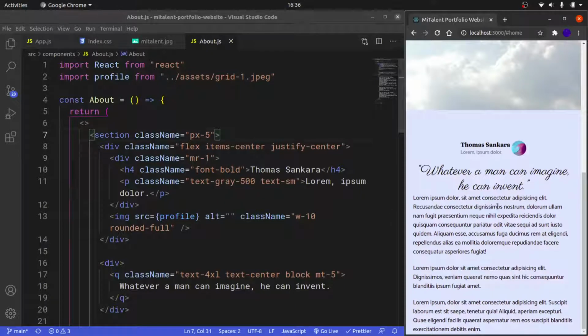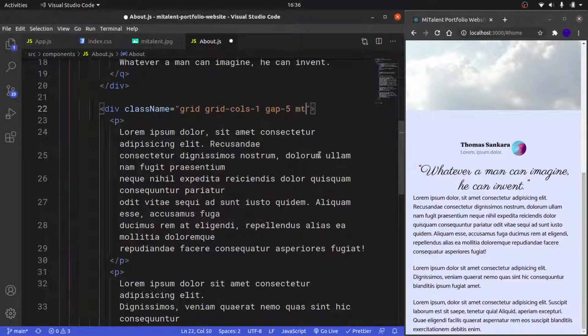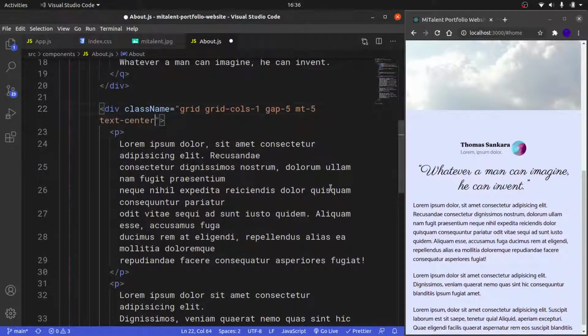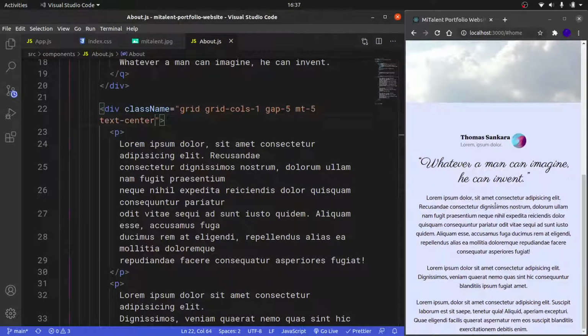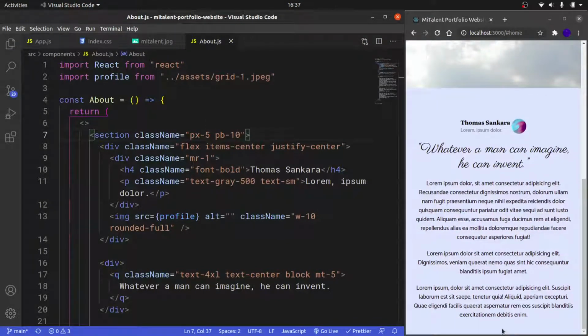Look at that, looking very nice. And then let me add some margin between this and this first div. So let's see, where's this first div? Right here. And I'm going to say margin top of 5. Okay, that's looking almost correct. And then let's say text center, so that it now centers everything, looking amazing. And then let me add some padding on the bottom of this so that we have a little more leeway on the section. So I'm going to say padding bottom of 10, so that we have that looking amazing.